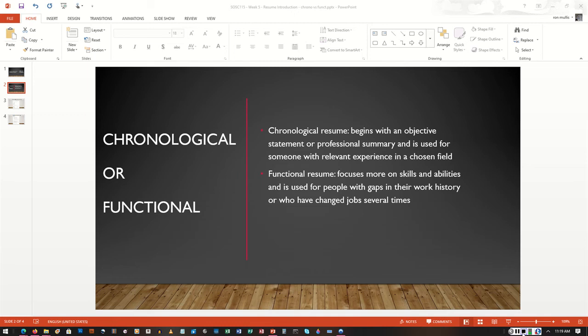And depending on the experience you have over the years or the skills that you've obtained over the years, you're going to decide which style is best for you.